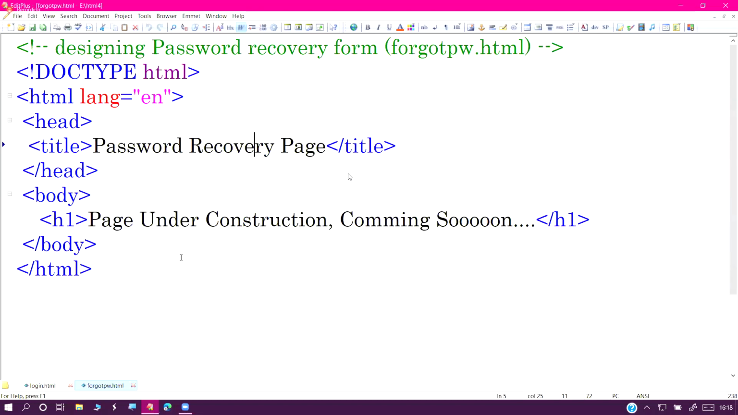The password recovery page we are going to design first. The sign up page we will design after discussing some more tags, because we are expecting gender or something else for those radio buttons. Our next topic is radio button. After that, we'll come back and design the rest. But now the second page is the password recovery page.